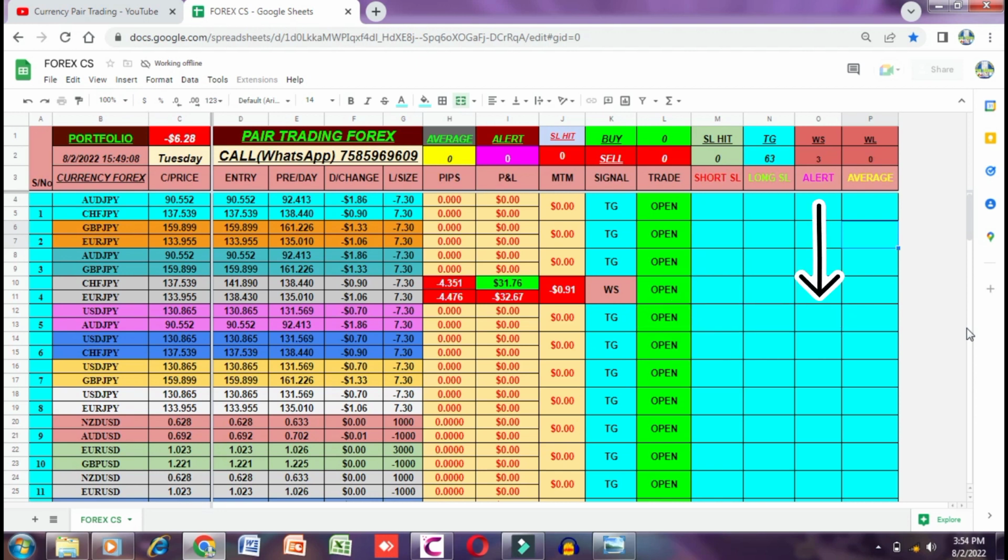What is alert? If you find alert in your pair, it means an entry is about to come shortly. What is average? After entry, if your trade goes negative and you find average in this pair, you have to average your position with the same lot size. For example, if you enter with 0.01 lot size, you will average your position with the same lot size 0.01 and wait till stop loss or target.